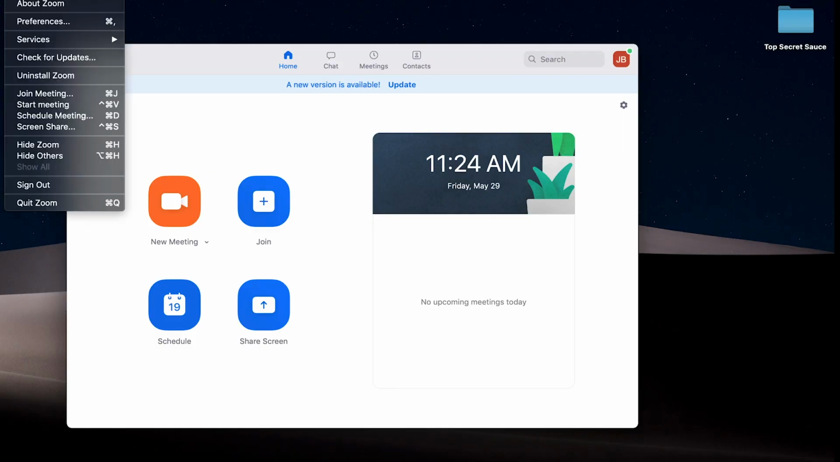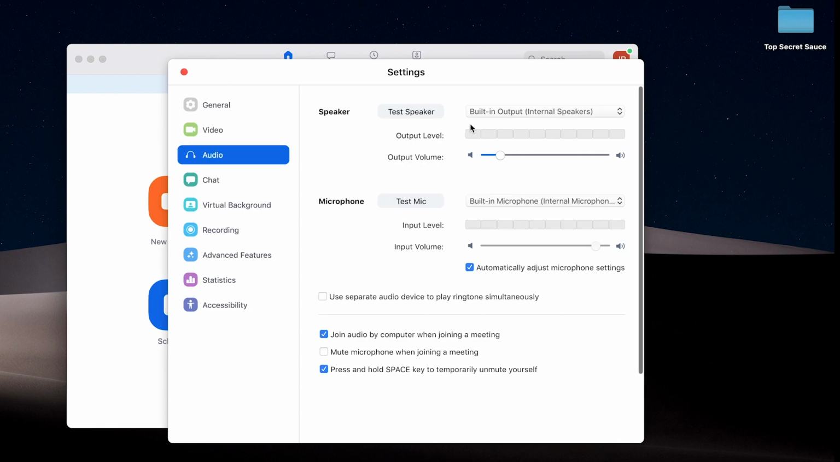In the Voice over IP application, enter the preferences and set your audio input and output sources to the MixPre. For this example, we're using Zoom, but the process will be similar for most applications.